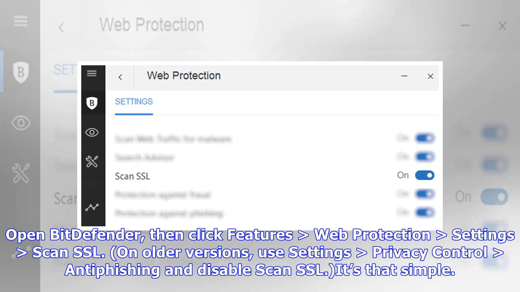Open BitDefender, then click Features, Web Protection, Settings, Scan SSL. On older versions, use Settings, Privacy Control, Anti-phishing and disable Scan SSL. It's that simple.